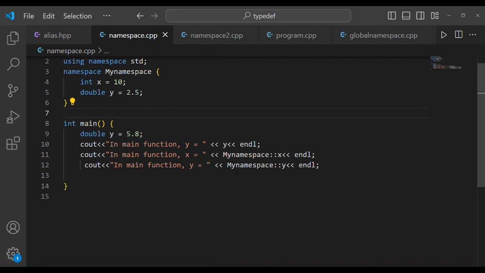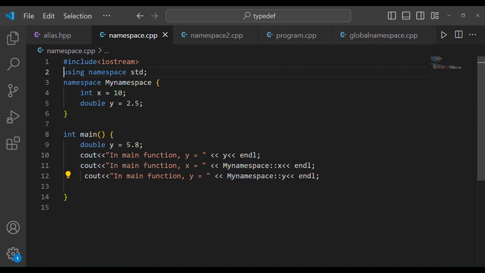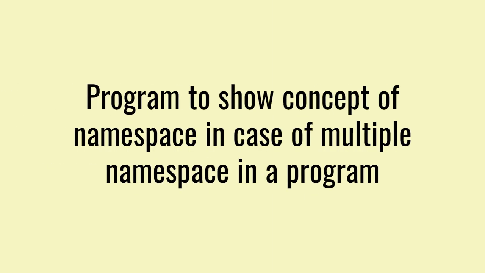So clearly, if we want to access a specific member, then I have to provide the namespace followed by the scope resolution operator and the member variable. But if I want to use all the namespace members, then I have to include the statement using namespace std, like I'm using all the functionality that is available in the std namespace in our code. So this is how things work when we are working with namespaces. Let me discuss this with the help of another program also.